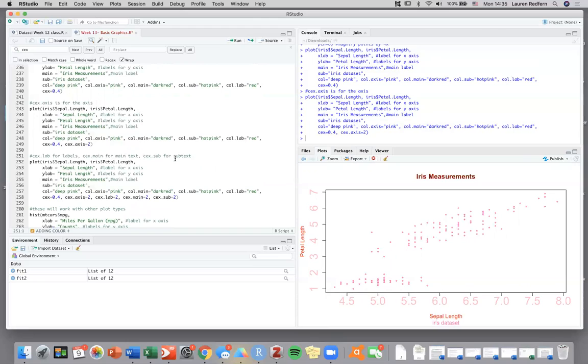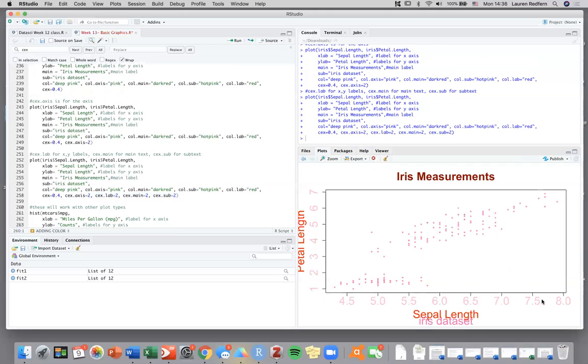We can also change not only the axis labels, but our X and Y labels, our main title, and our subtitles. So cex.lab is for your X and Y labels, cex.main is for your main text, and cex.sub is for your subtext. So I'm going to make these 2 times bigger. They should all be double the size of this. So yep, there they go. They're now 2 times bigger.